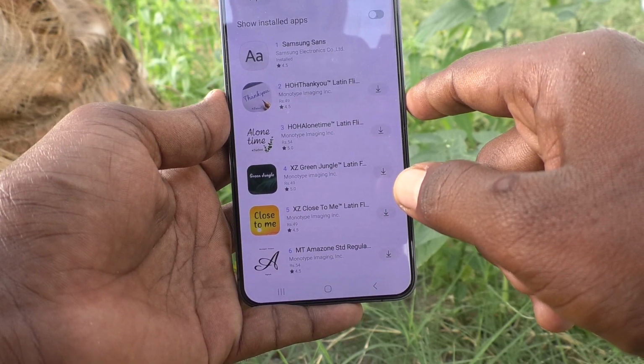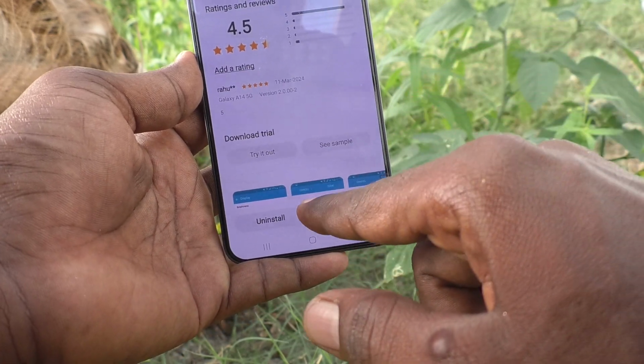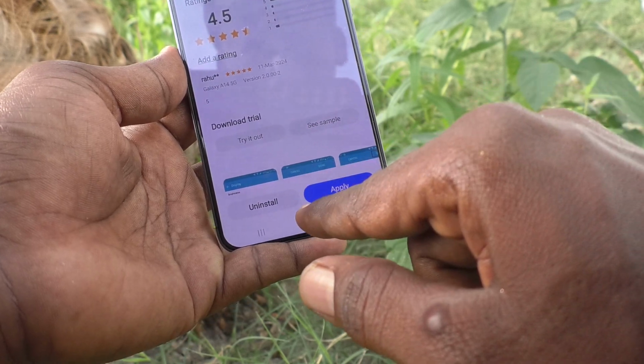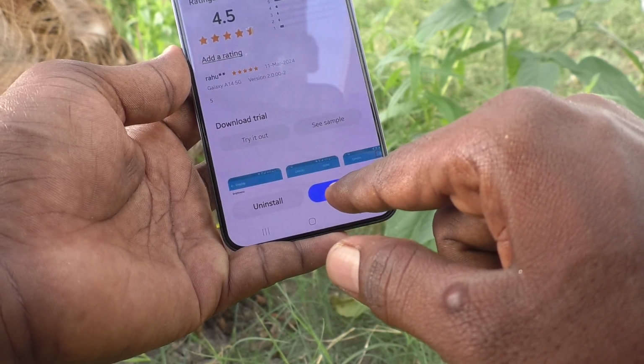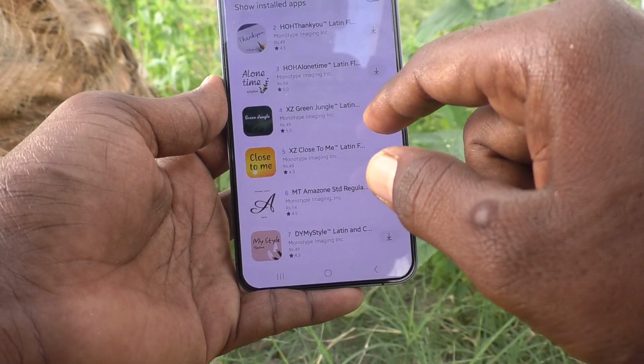I am selecting this one. You can click on apply. Yes, it has been applied now.